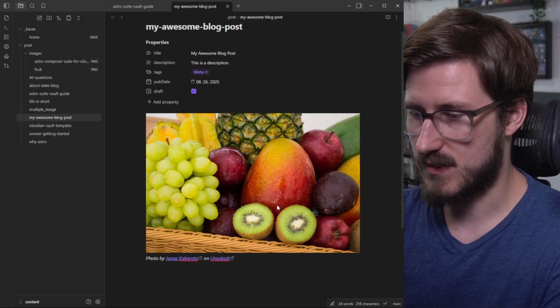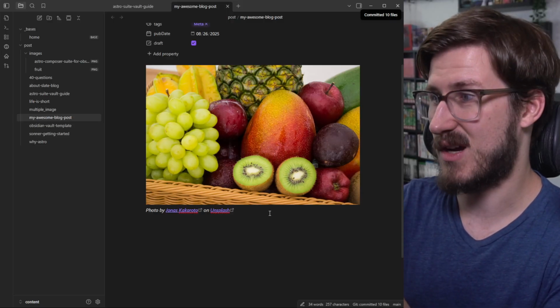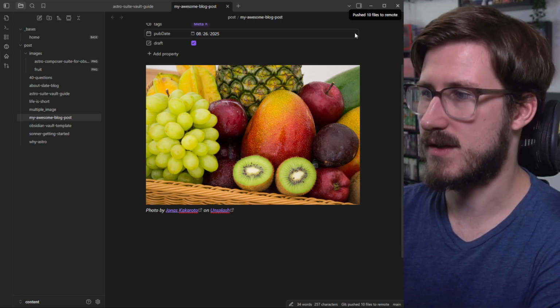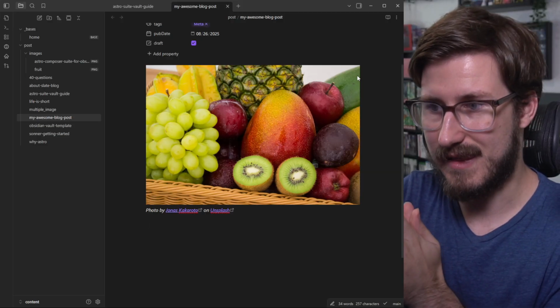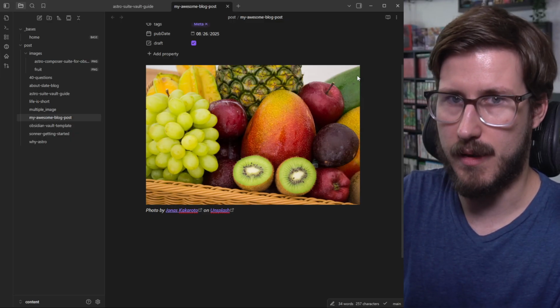So this is a draft status post. I'm going to hit Control Shift S to push this. We're going to see if it's actually going to commit and if it's actually going to work. Let's see if it does. Okay, check this out. It pushed 10 files to remote. That means this is currently live on the Slate blog that I've spun up through Netlify.